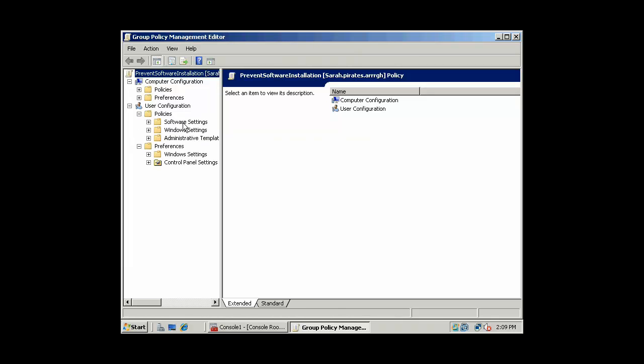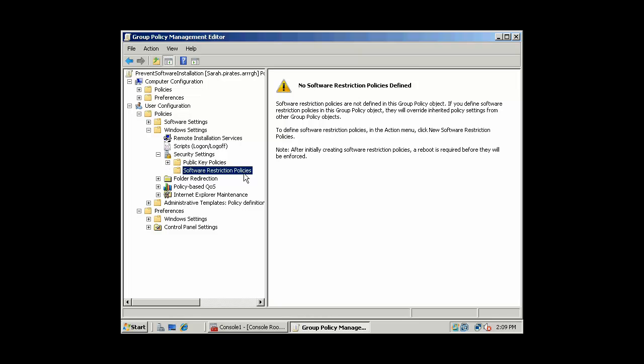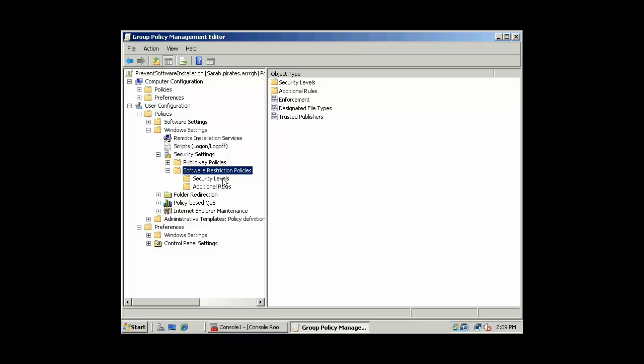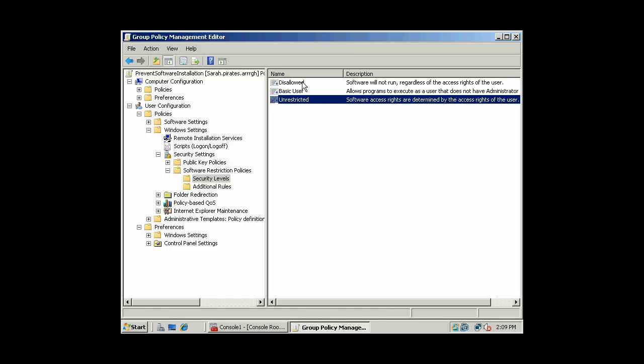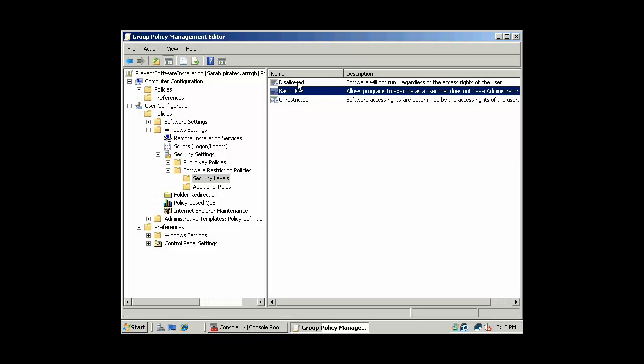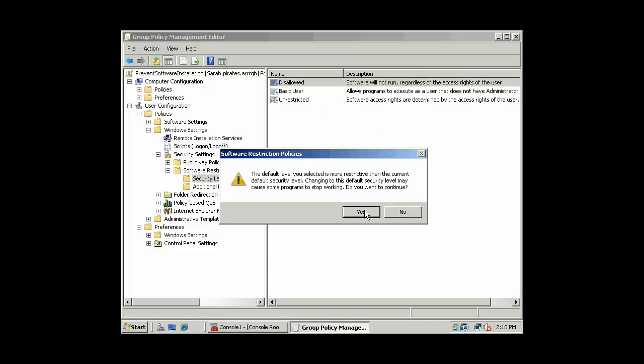And what I want to do is go down to User, and under Windows Settings, and Security Settings, let's open this up. And you'll see here, there's this item, Software Restriction Policies. And I want to go ahead and right-click, say New Software Restriction Policies. When I do that, notice these three options appear: Disallowed, Basic User, and Unrestricted. This is the most permissive, this is intermediate based on user permissions, and this would be the most restricted type of permission. So I'm going to go ahead and set that as my default.